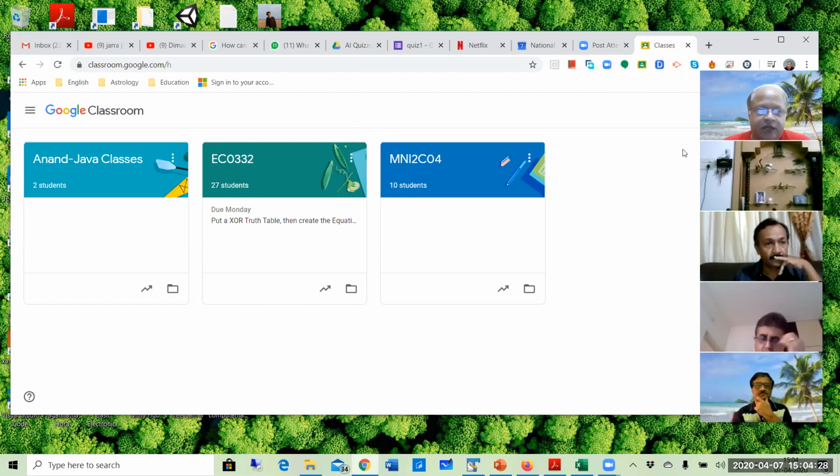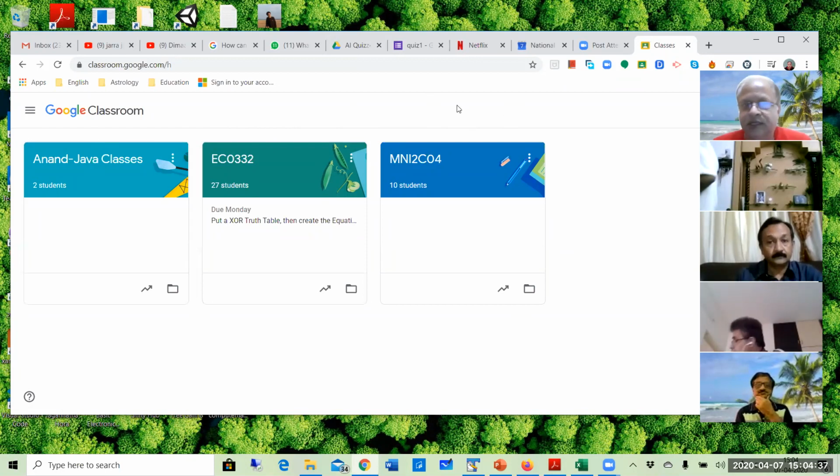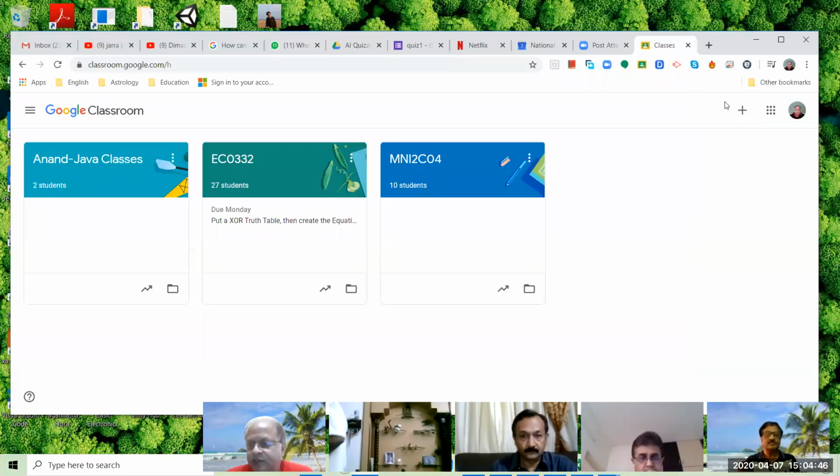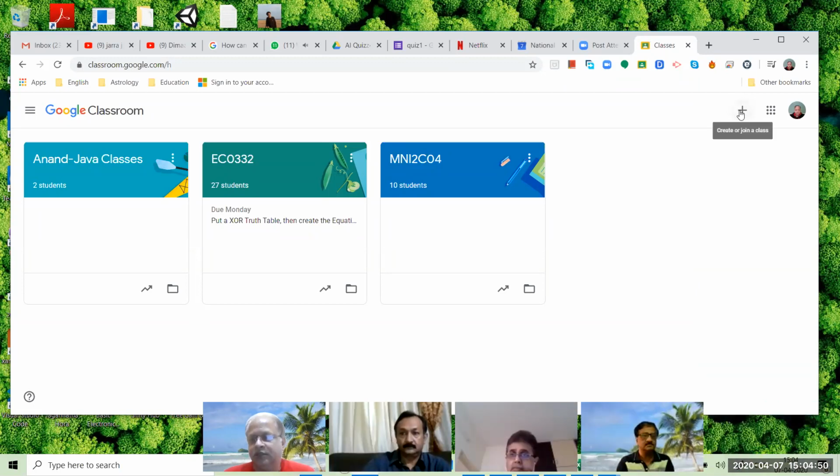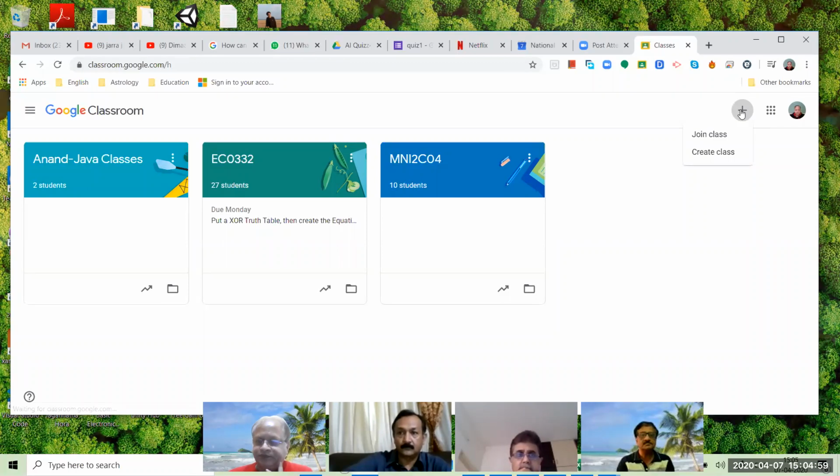The first thing it will show is any other classrooms that are there. Since most of you have not created anything, it should be empty. Now on this right side, you see a plus sign. If you hover the mouse on it, it will tell you create or join a class. The first thing you need to do is create.